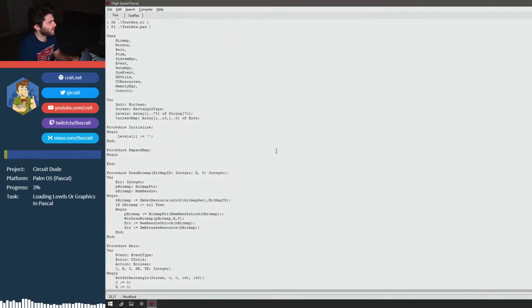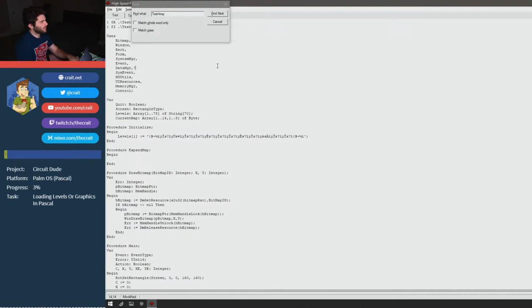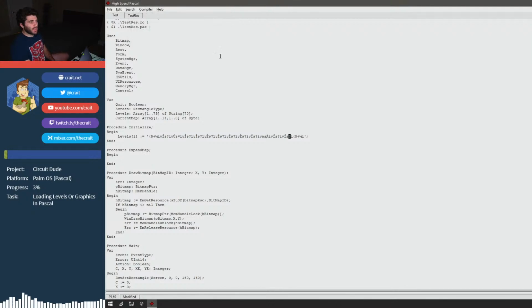Let's put it into HS Pascal and see if it complains. And it has question marks. Unfortunately it looks like it's going to convert all the characters to question marks that it doesn't understand, which I was afraid of. But let's just run this, see if it compiles. Okay, it does.